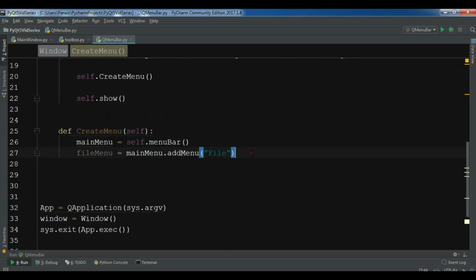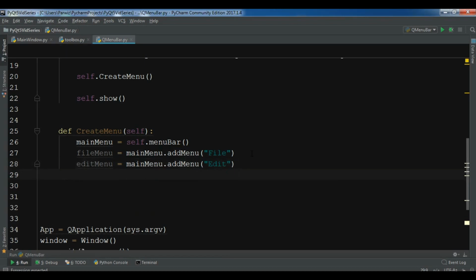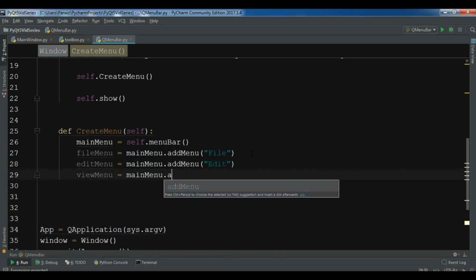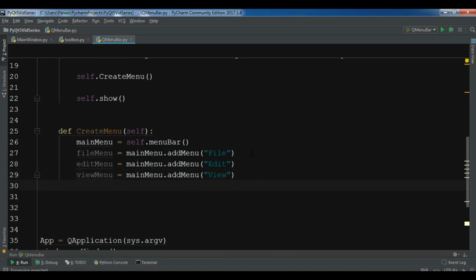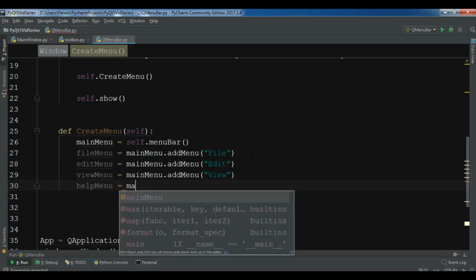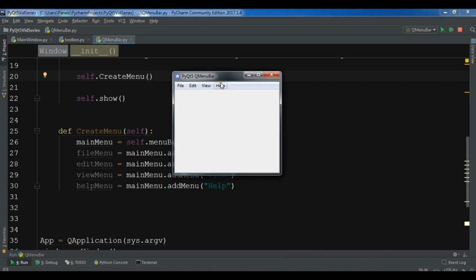Now I want to create some more. I want an edit menu: main menu dot add menu, and this is for Edit. I want a view menu: main menu dot add menu, and this is View. Another one is the help menu: main menu dot add menu, this is Help. Okay, just simple. Now if I run this, you can see that I have these menus.